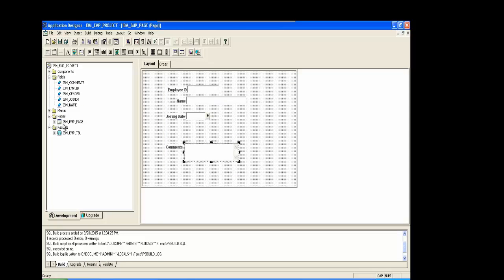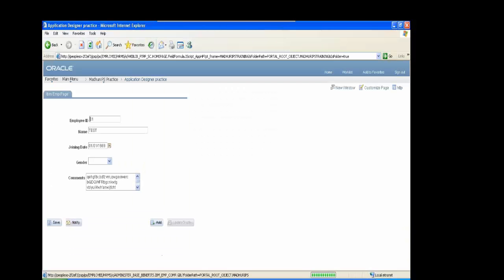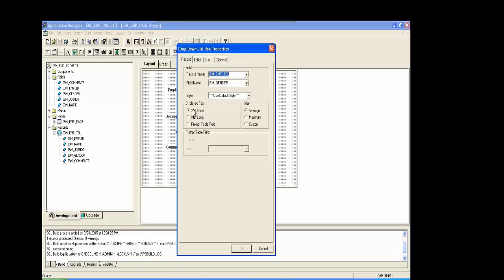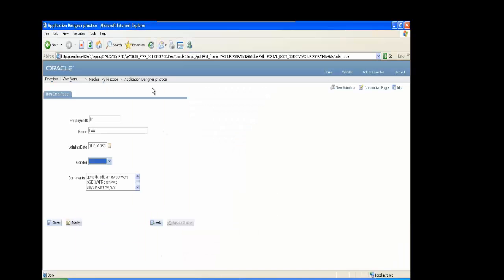Move it a little bit down and adjust it here. You will see a drop down symbol. Come onto the page. Here, male and female. Venkat, I would like to see the full name. Then on the page, double click on the field. XLAT means translate. Long. Display text is long. Now you will see the long information, male and female. Now let's say I selected female. Save it. I add one more employee, male.